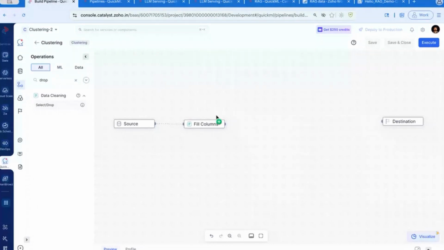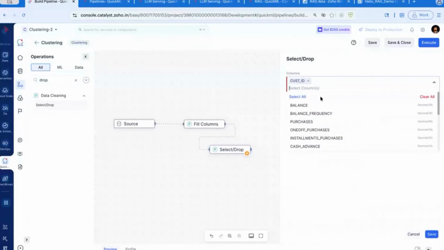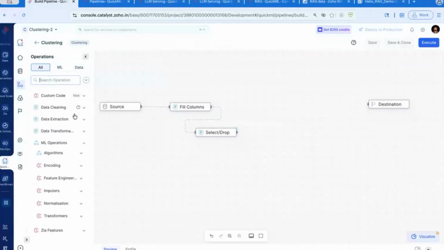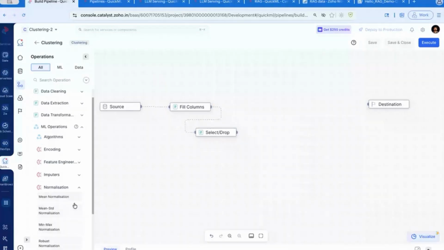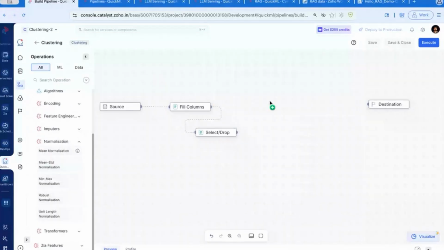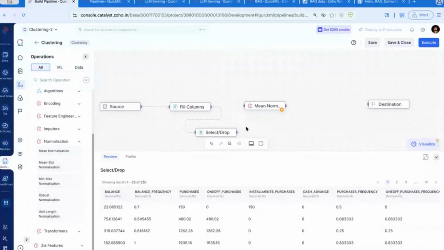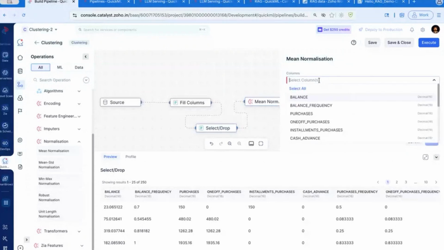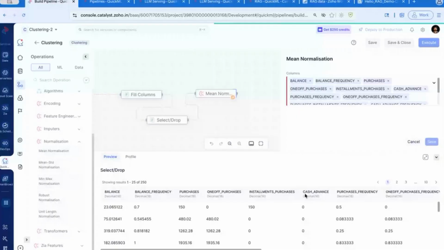And then I will use a few other configurations as well. Select or drop. So I'm removing the unnecessary columns that are not required in the pipeline building. Save. And then we will use normalization operation to normalize data. If you can see here, observe in the preview, we connect columns, and I will save it.